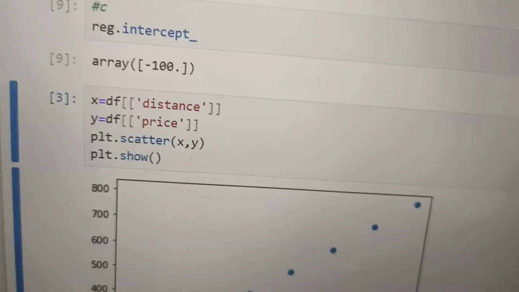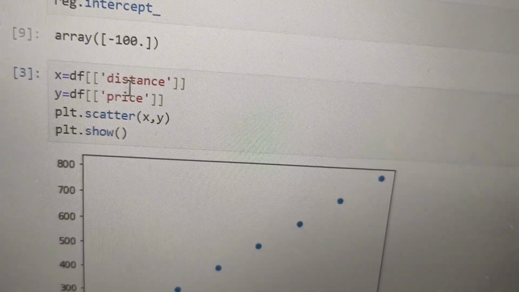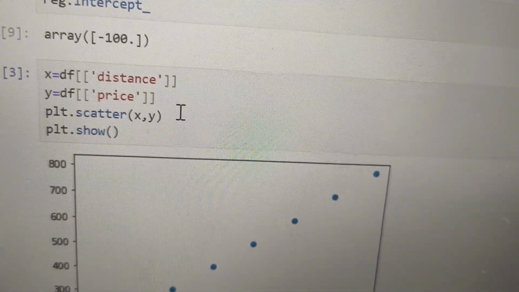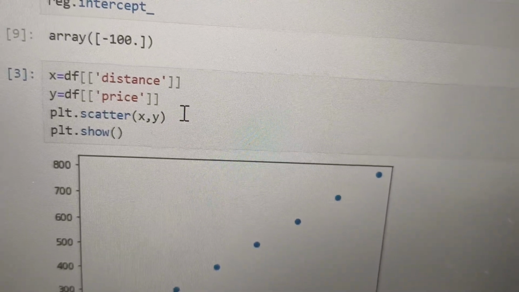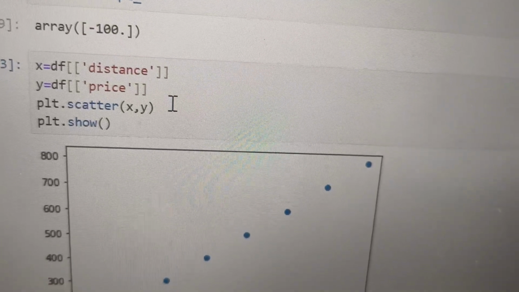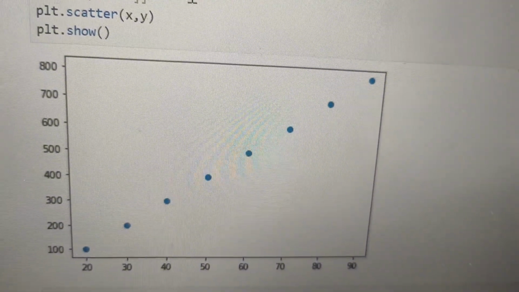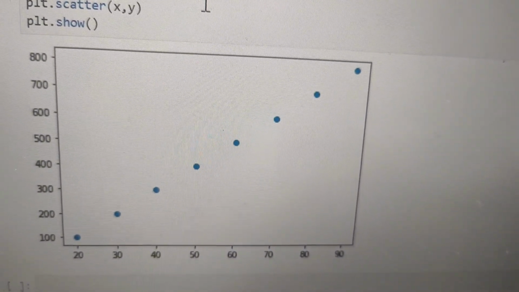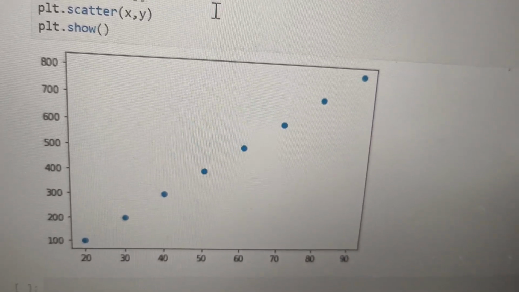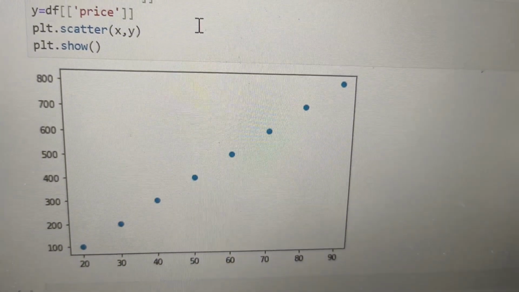After that, we are going to create the graph. On the x-axis we are going to give distance, and on the y-axis the price. Here we are going to create the scatter graph. For the scatter graph, write plt.scatter(x, y), and to display the graph, write plt.show(). When we run this, it will show this graph. This graph is for the implementation of linear regression using Jupyter Notebook.